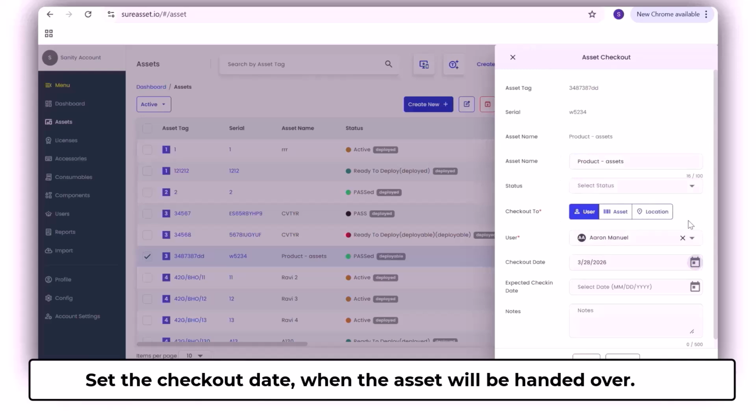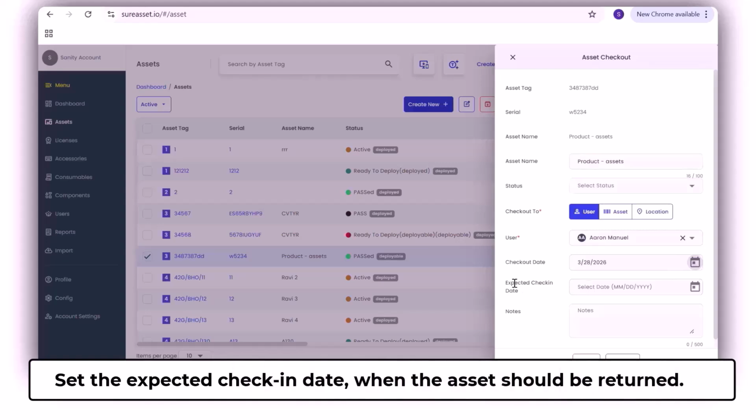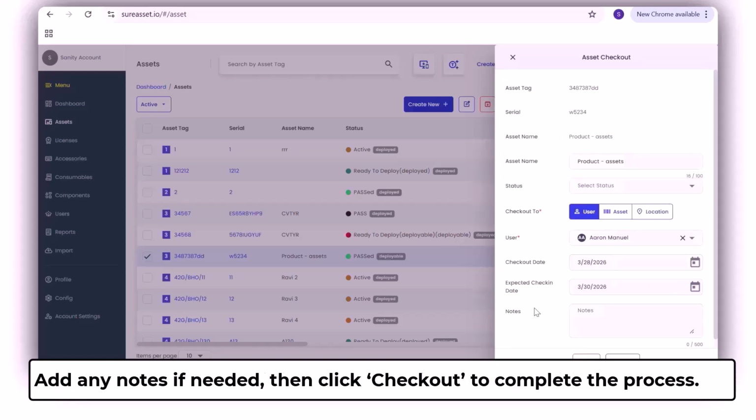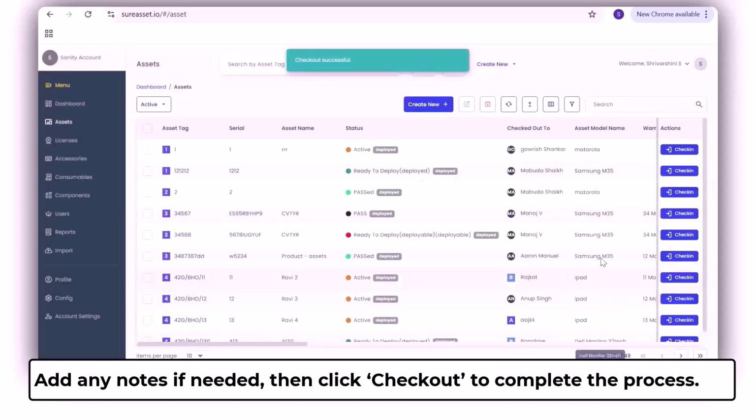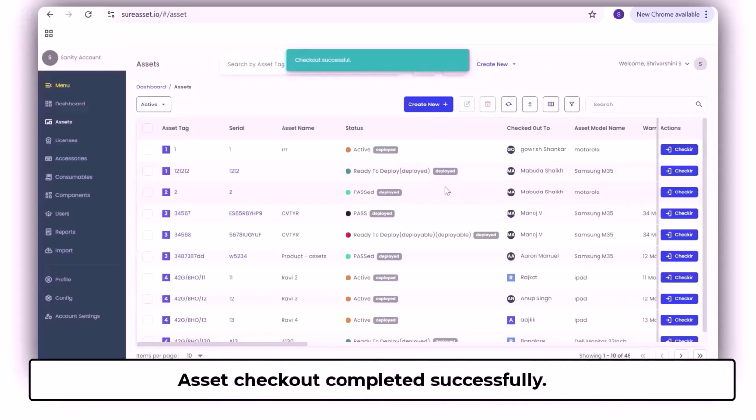Then you'll see the expected check-in date. This is the planned return date, when you expect the asset to be returned back. It helps in tracking and managing asset availability. You can also add notes here if there's any additional information you'd like to record, such as the condition of the asset or specific instructions. Once everything is filled in, just click on Checkout, and that's it. The asset is now successfully assigned to the user.